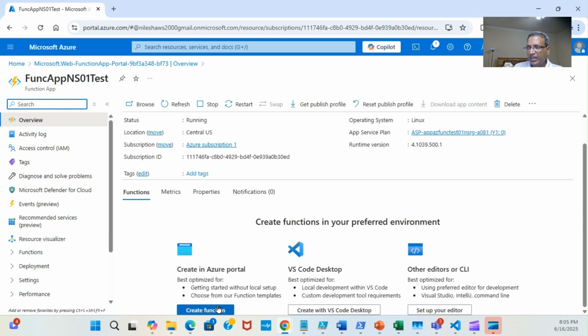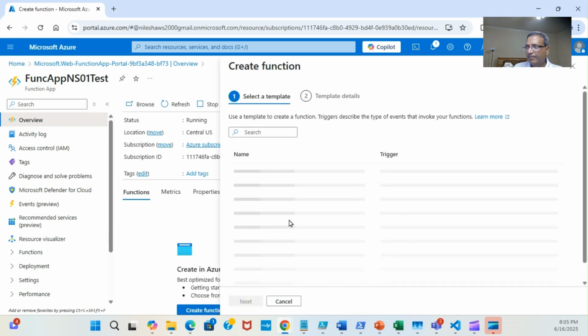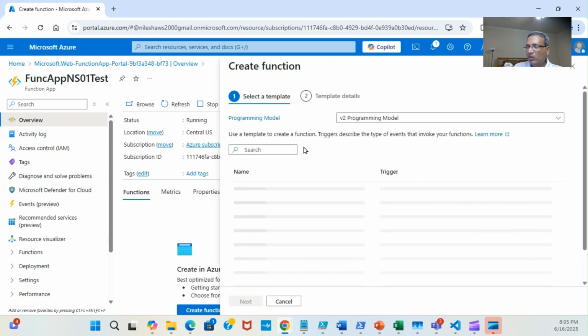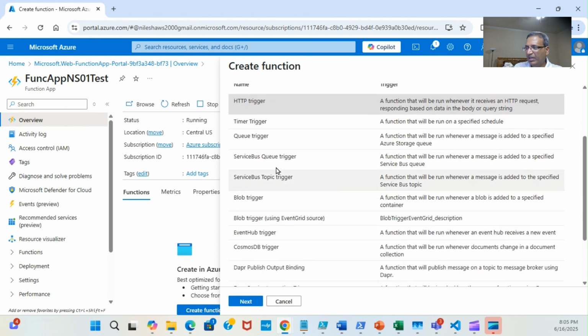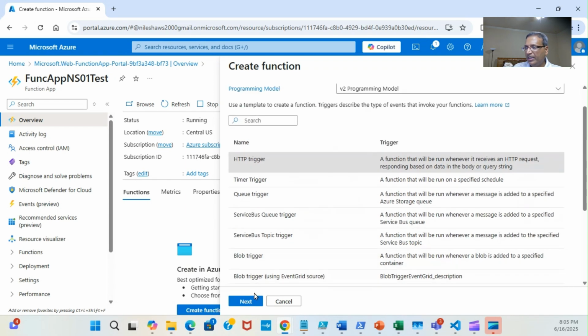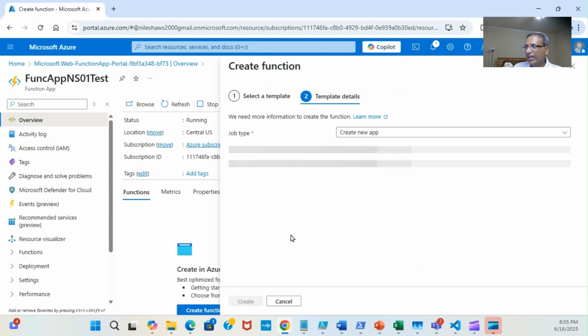So let's click on create function, and then it provides templates, just like what we had in AWS. We'll create using HTTP trigger. There are multiple options here: Queue, Cosmos, DynamoDB, Event Hub, things like that. All right, let's first try the simplistic HTTP trigger, and then go to next.